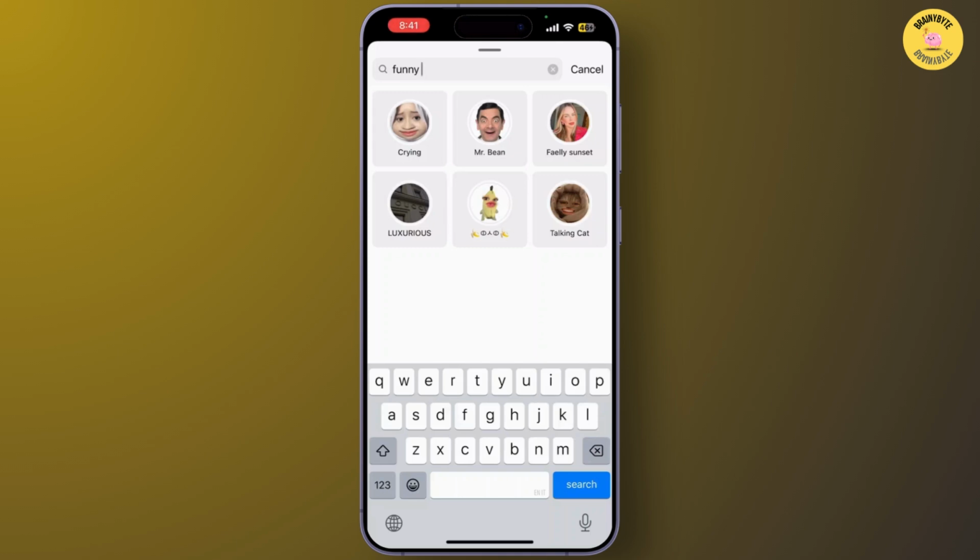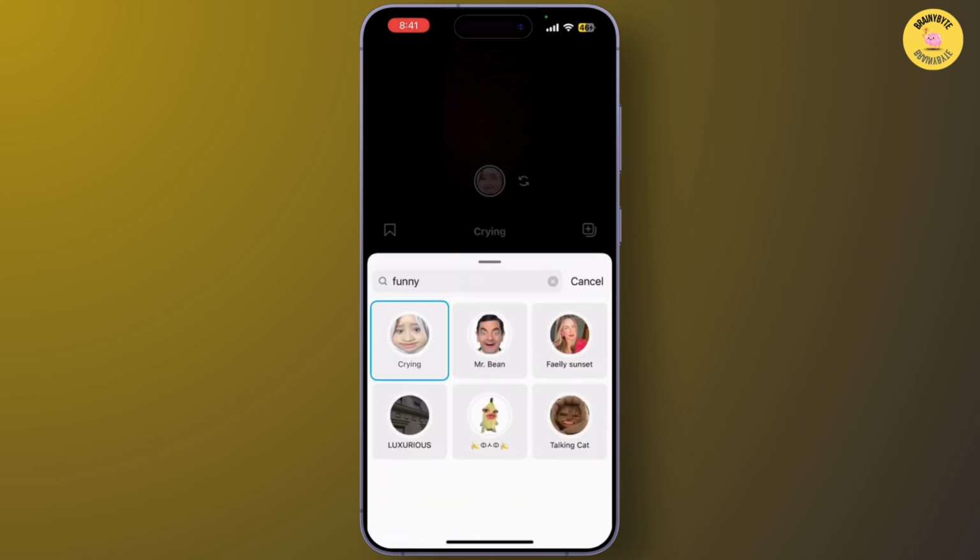Once you've found an effect you like, just tap on it to try it out and you can preview how it looks, and if you like it you can save it on your camera roll for later by simply tapping over here. And that's it. Now you know how to browse and discover cool effects on Instagram.